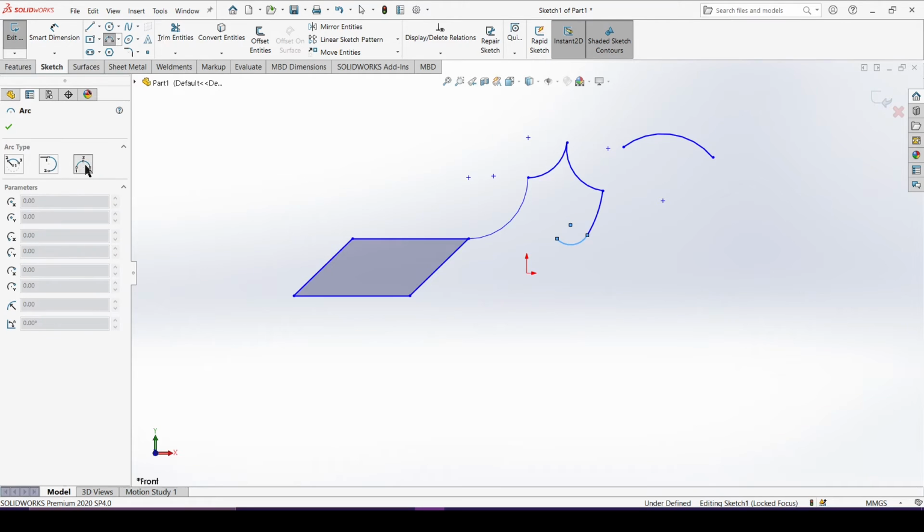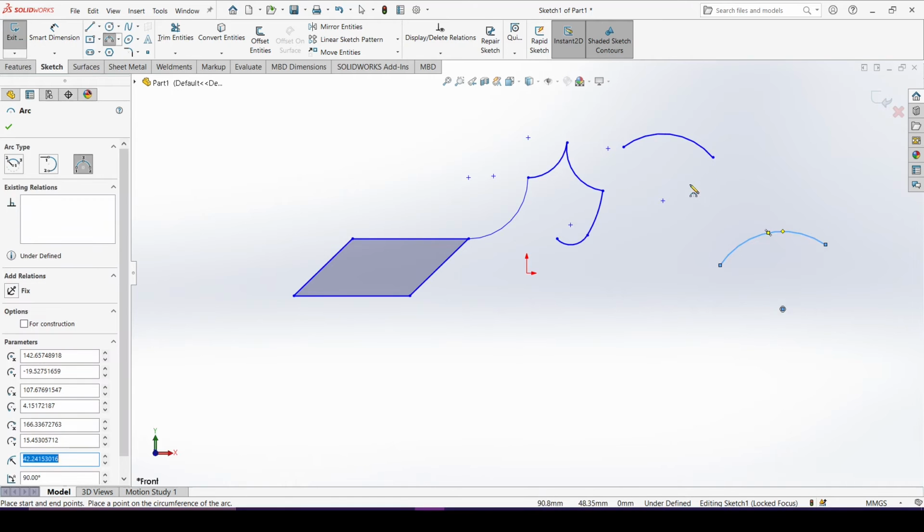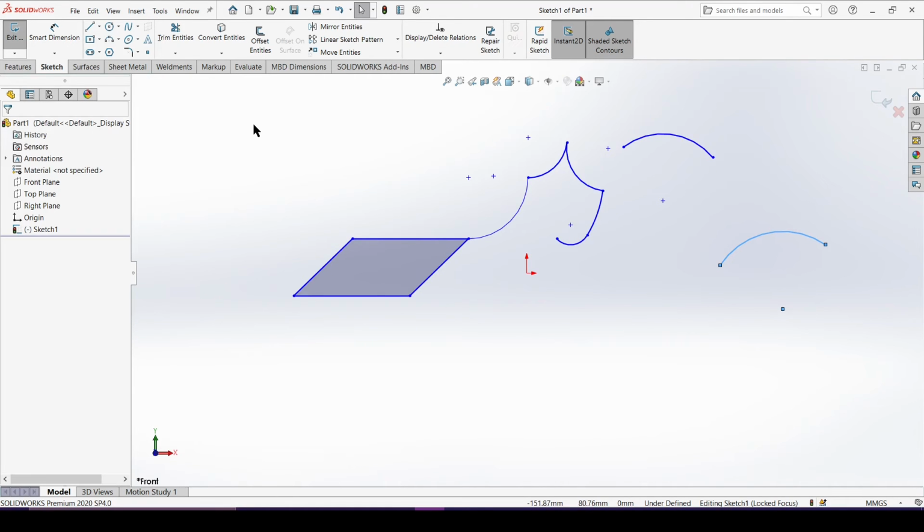And the third method is pretty simple. You just need to specify the start of the arc, the end of the arc, and you can define its radius, kind of its size. Okay, there we go.